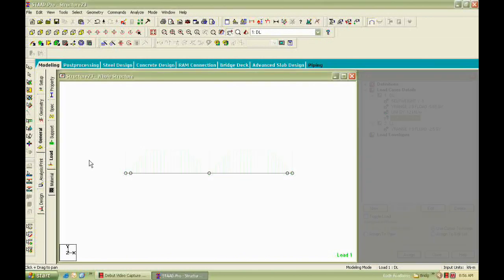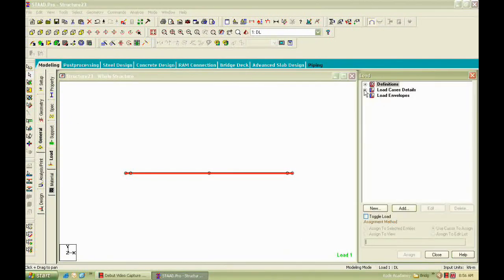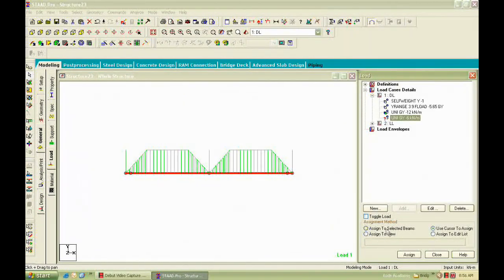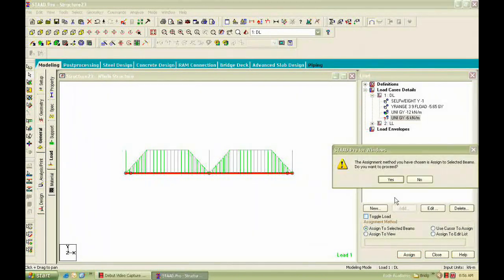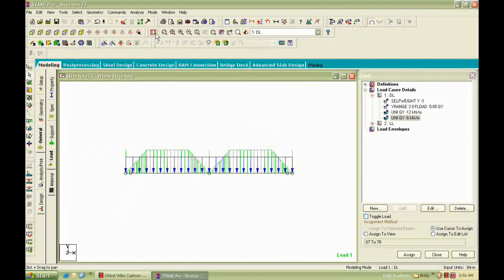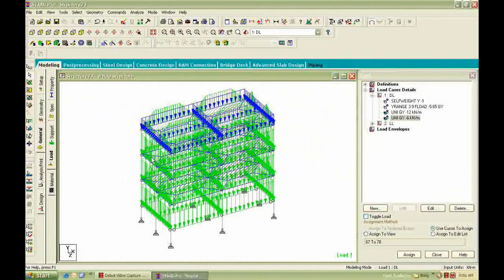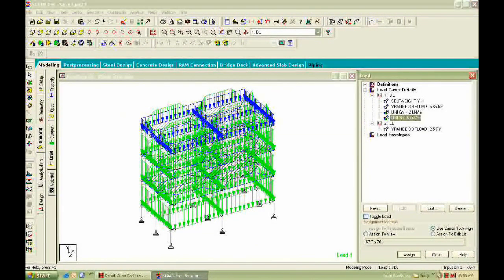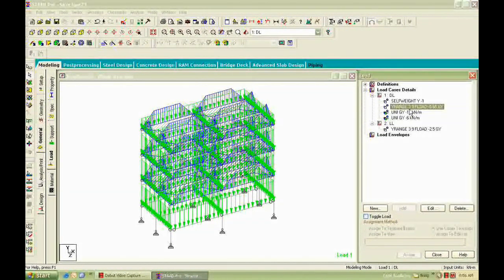Select this. Oh, I pressed escape. Select it. Load. Live load. Sorry. Dead load. Assign to selected beams. Now let us see the entire structure. Actually, blue is the one which we are highlighting. Self-weight, you can see all the elements, blue line.